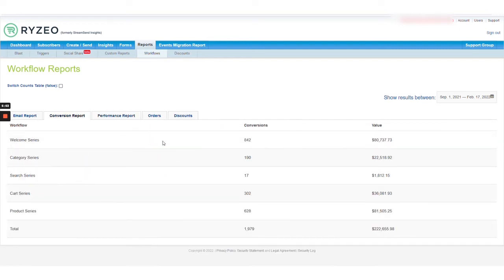The conversion report. This shows the breakdown of the conversions and the value, conversion dollar amounts that happen in each of the different workflows. So this is very useful. Again, it shows the total conversions, and then it shows which of the workflows are getting the most conversions. In this case, it's the product series. Next would be welcome series, and then cart, and then category, and then search. So there's no click rate or click flyovers on this particular report.